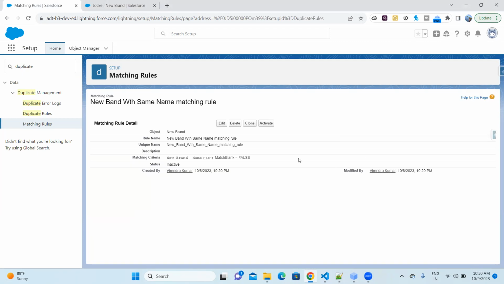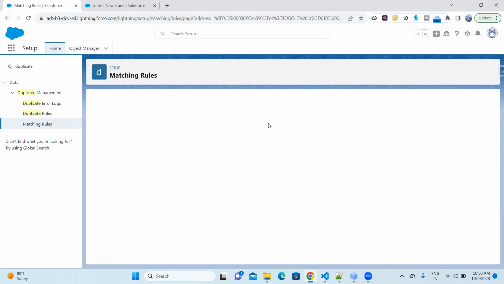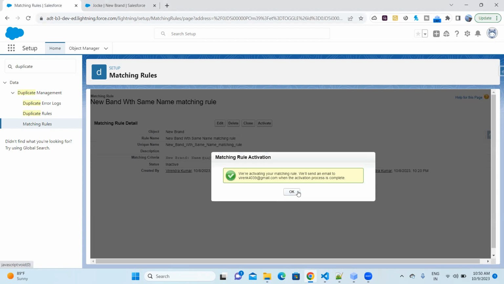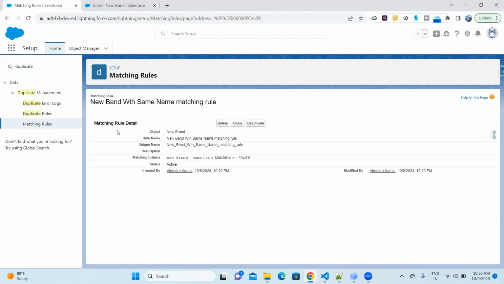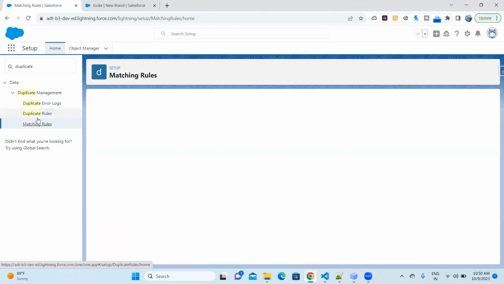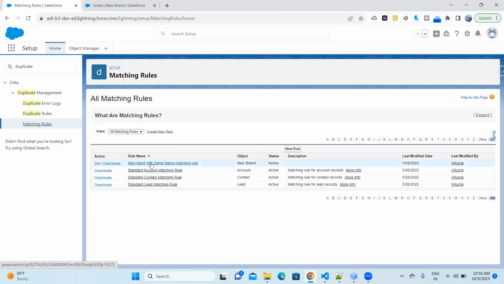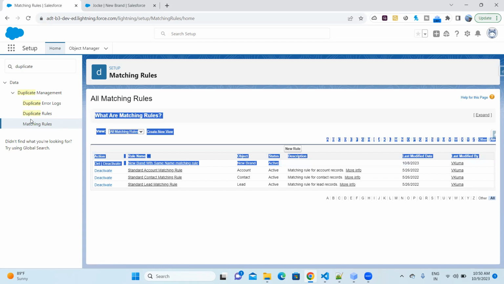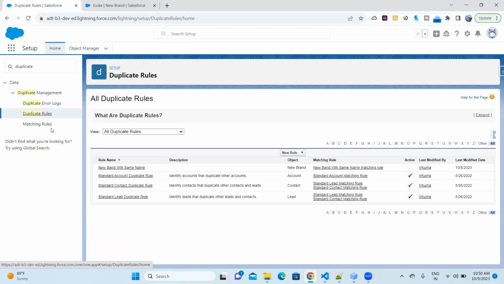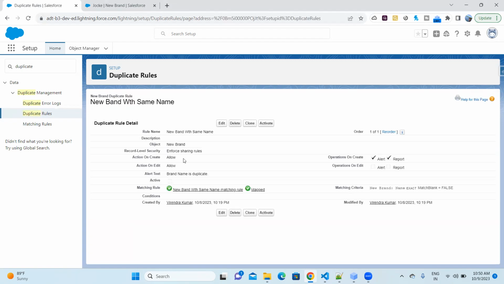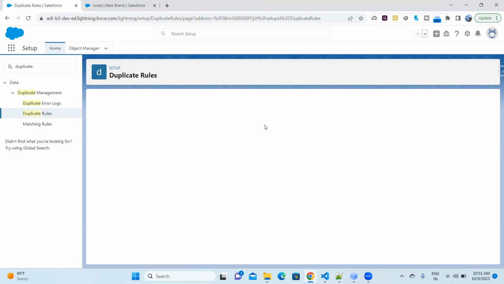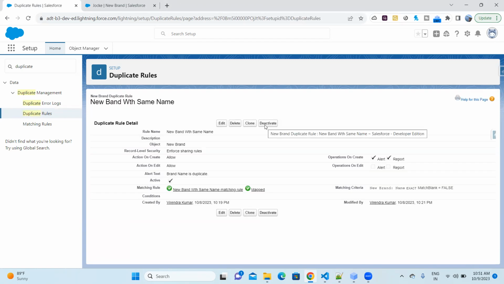Okay, so my matching rule is saved, but if you see, the status is inactive, so I have to activate the matching rule. Click on activate. With this, your matching rule is activated. That's why I told you, duplicate rule, matching rule. The matching rule is active, but it will always be incomplete if you don't have a duplicate rule. The duplicate rule is this one, but this is also not active. You have to activate it. So you activate the duplicate rule now.